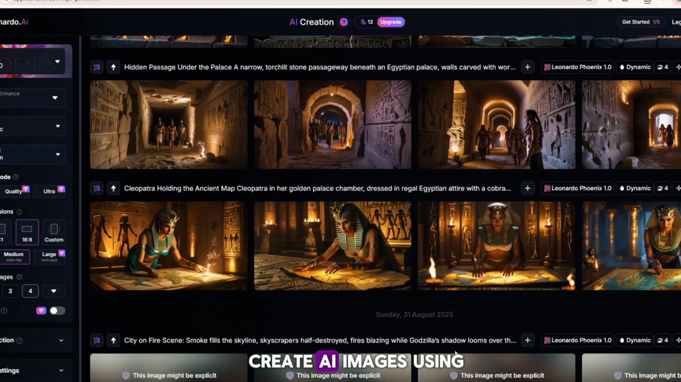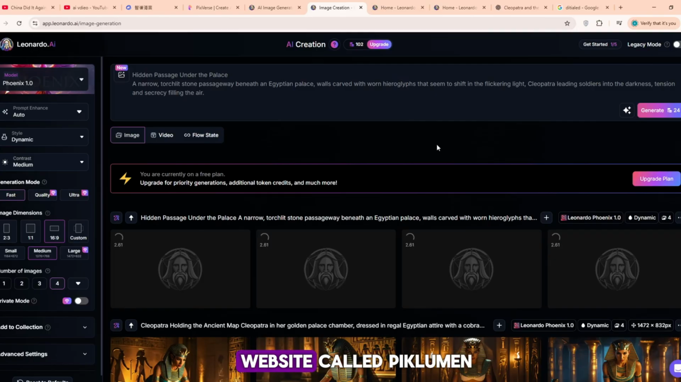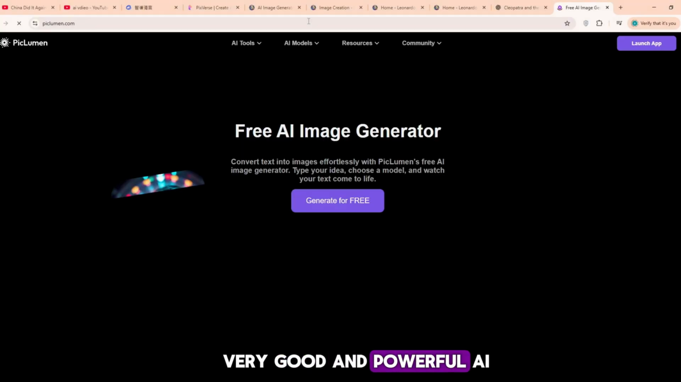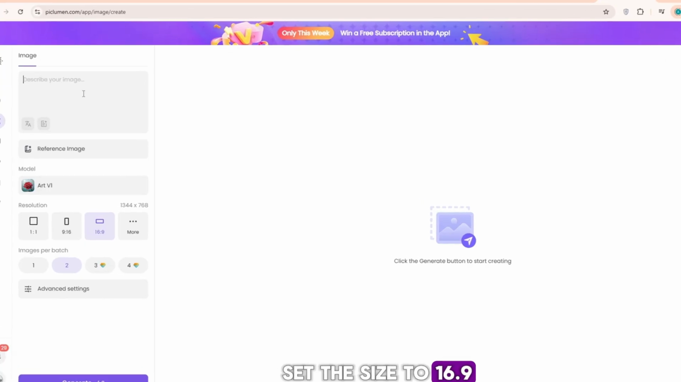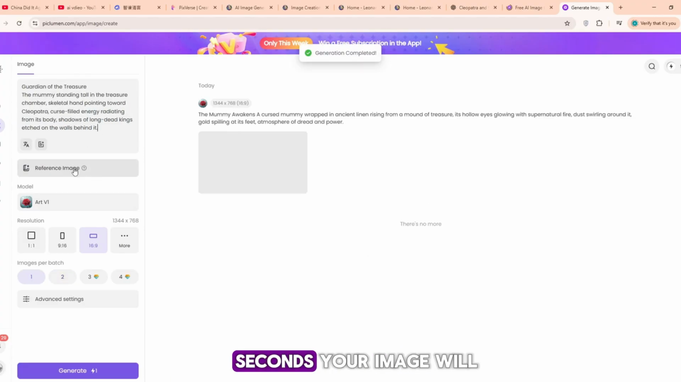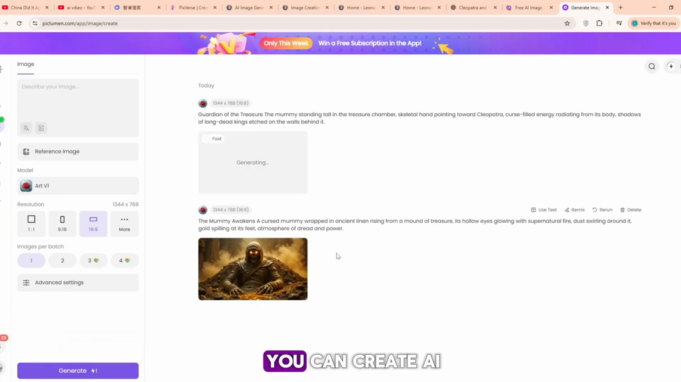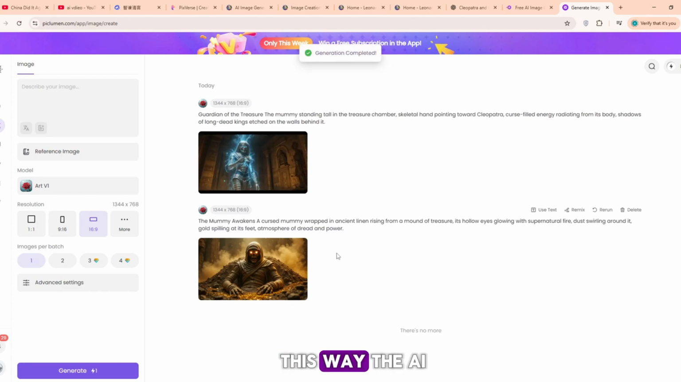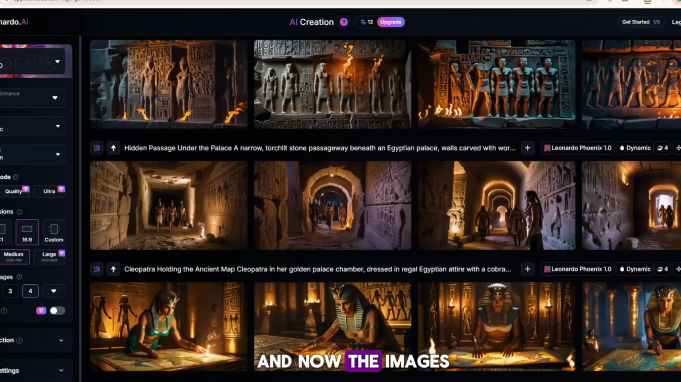This way, you can create AI images using 2 websites. If your Leonardo.ai credits are finished, you can use another website called Piclumen. This is also a very good and powerful AI image generator. When Leonardo.ai credits are used up, we switch to Piclumen. Just open the website, set the size to 16:9, then copy the prompt from ChatGPT and paste it here. Click Generate, and within a few seconds, your image will be ready. You just need to keep copying and pasting the prompts one by one. With both websites, you can create AI images for free very easily. It's an excellent option for making high-quality images. This way, the AI images have been created. By using both websites, you can easily make AI images, and now the images are ready.